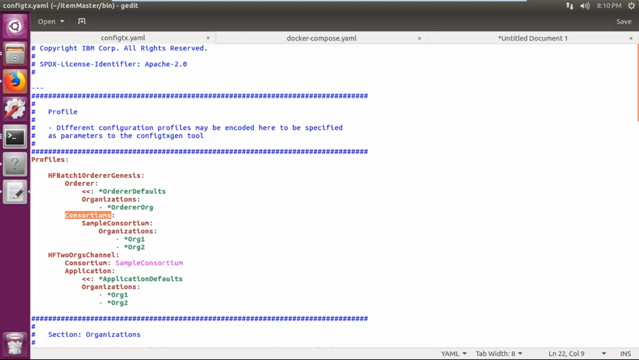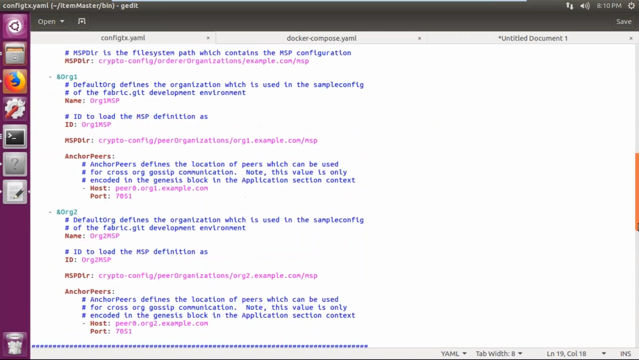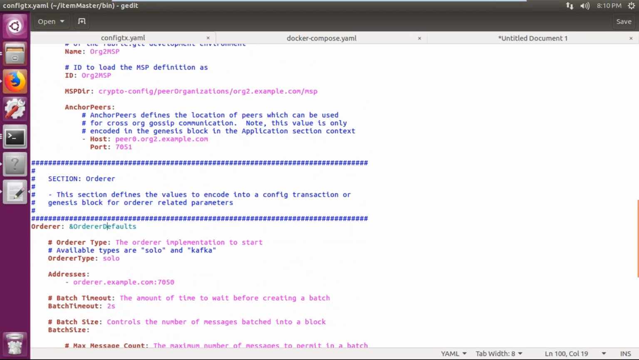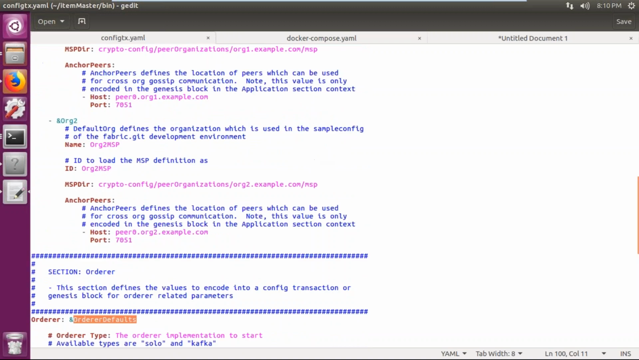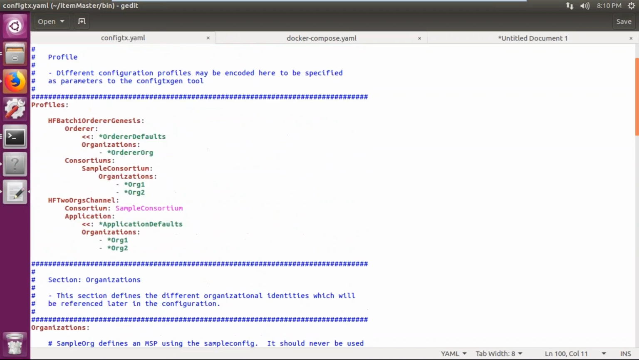Okay, so let's first look at the orderer. You have to write this orderer element here. Inside the orderer, we have orderer defaults. This orderer default is the orderer configuration, which is defined at the bottom of this file. This is where we are providing the default configuration of our orderer.